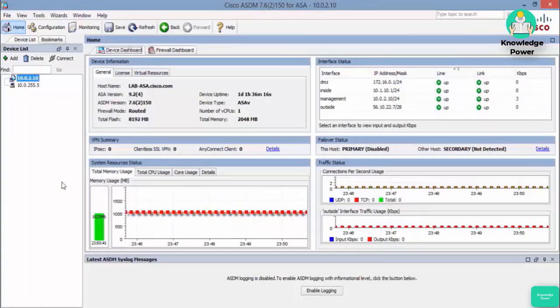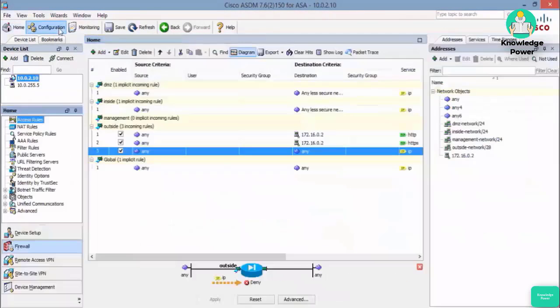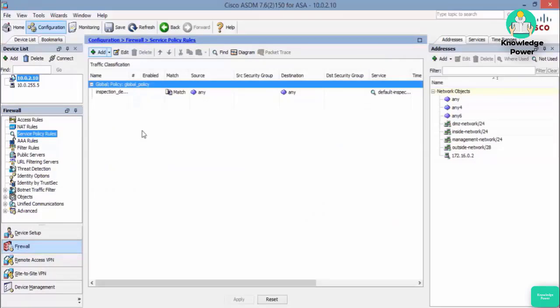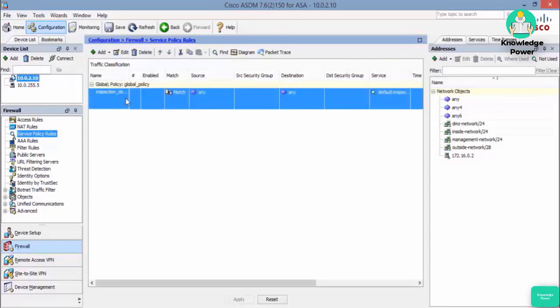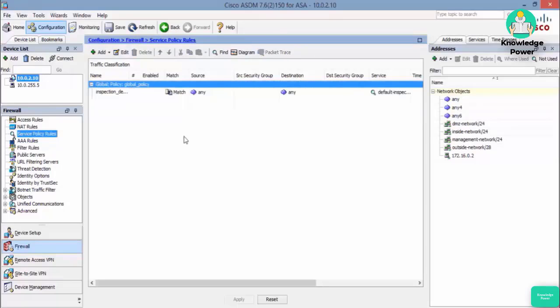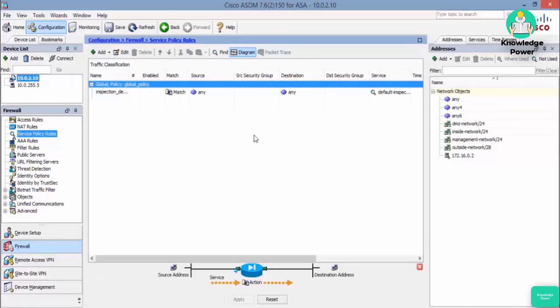To configure the modular policy framework in the ASDM, we go to configuration, firewall, and then service policy rules. And this is where you'll find your policy map and class map configuration. And just like I showed you in the access list video, if you click this diagram button, you can see a visual representation of the policy map actions.